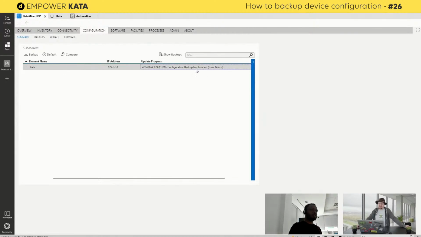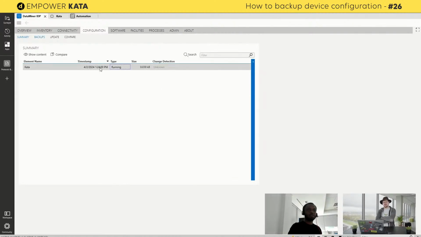The progress is updated. Configuration backup is finished. Okay, 140 milliseconds. Yeah, it wasn't a lot. It had to do little, so it's quick. We just reduced the parameters, and here we have our backup tab, so we can show the backups. Okay, so it gives you an overview of the backups.